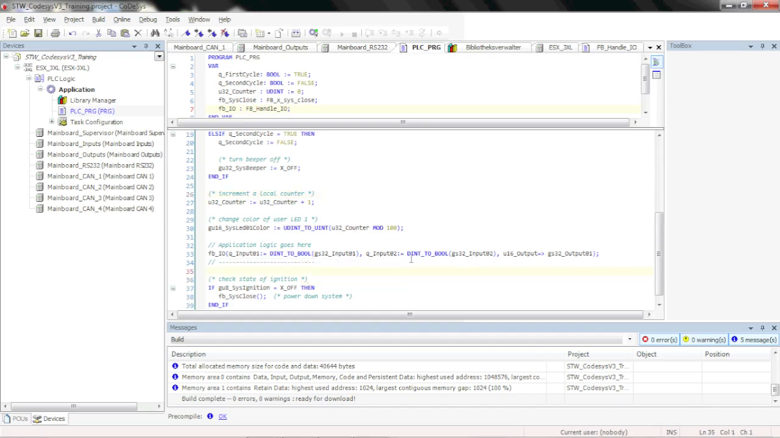So now in the next video, we're going to go over how to log in and configure your PC for login so that you can see live data on the controller and we can actually see if this function block is doing what we think it's doing.